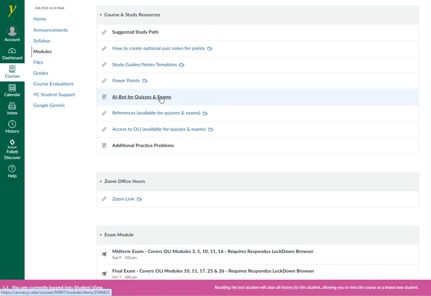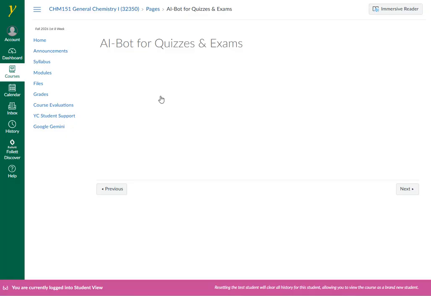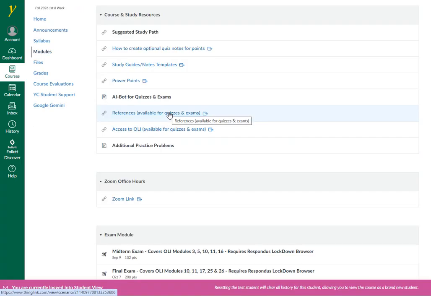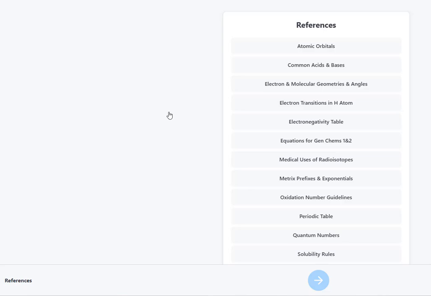I encourage you to check this out and see how it works and get comfortable with this if you like to use things like this. This link goes to the references that you'll have available while you take your quizzes and exams. Now, this set of references I use for Gen Chem 1 and 2 and Chem 130. So things like medical uses for radioisotopes is not applicable to your course, but most of this other stuff is, like the periodic table, of course.